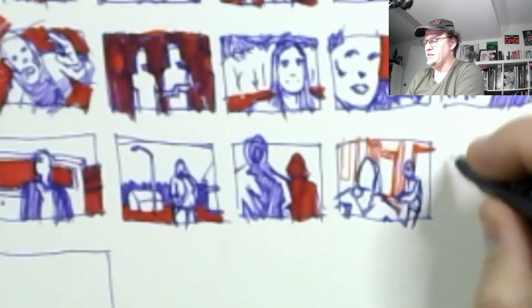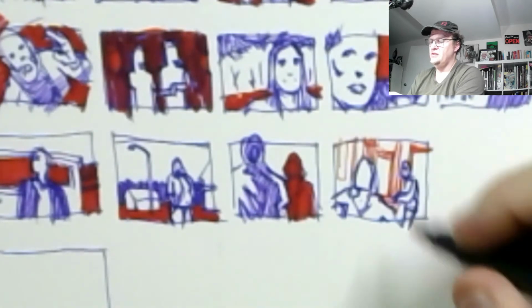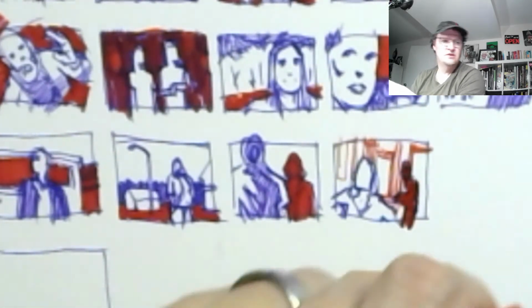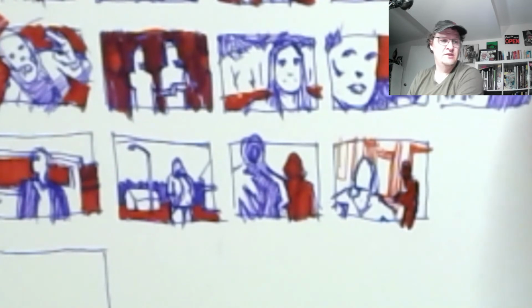Phenomenal. Absolutely phenomenal. But definitely worth investigating and seeing how you can use these different line values to separate different planes in the drawing. So I've got white in the foreground, dark in the middle, and then this complicated gray tone background.